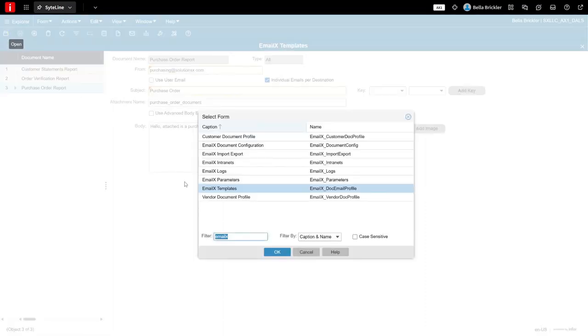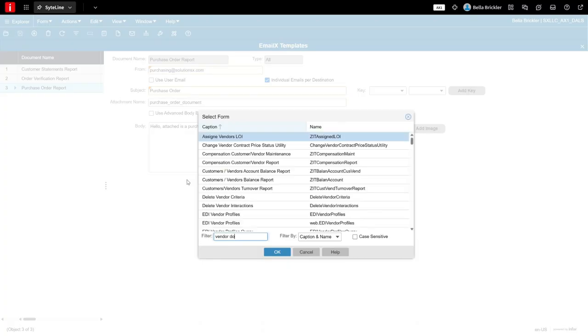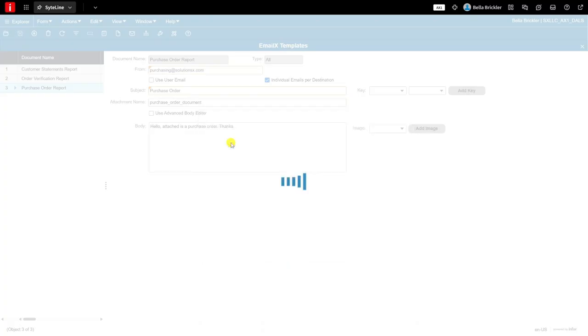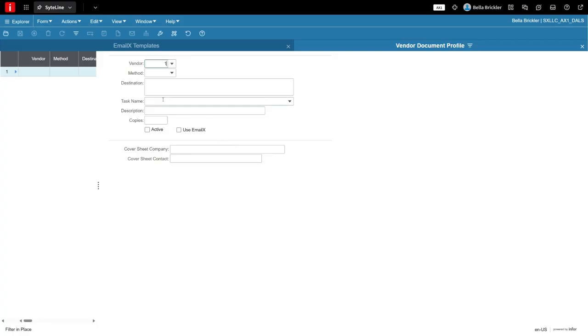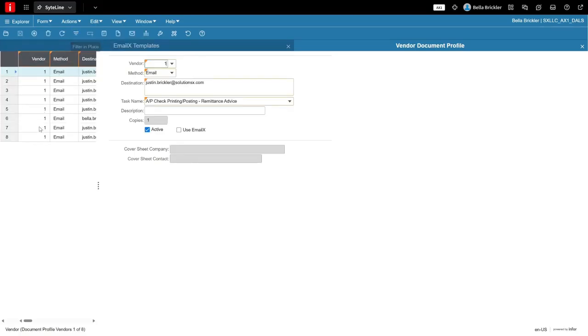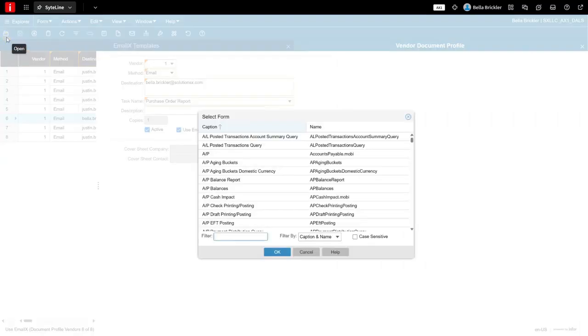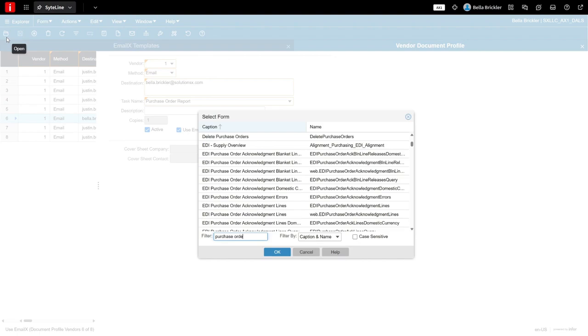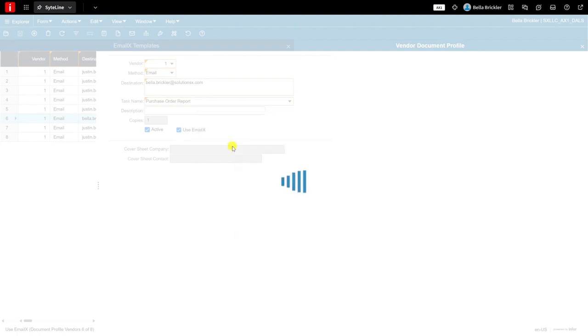Now that we have a template set up, I'm going to go over to the vendor document profile form and enable EmailX for one of our vendors. In order to enable EmailX, we need to check both the active checkbox and the Use EmailX checkbox. Now I'm going to go ahead and open up the purchase orders form and find a purchase order for that vendor.